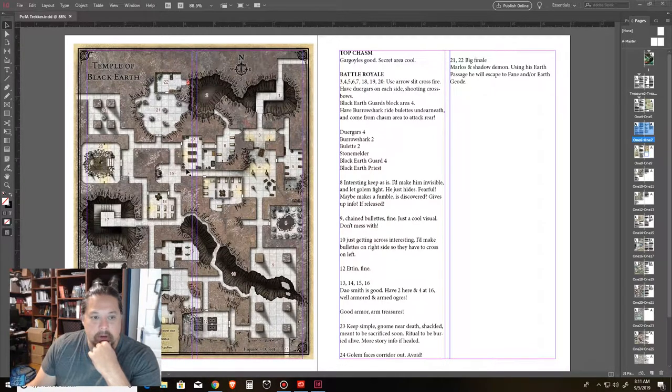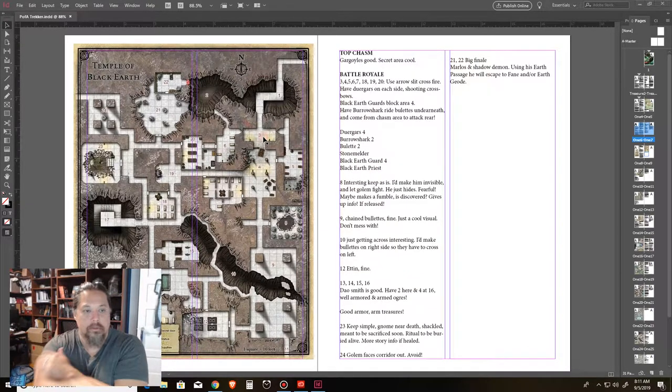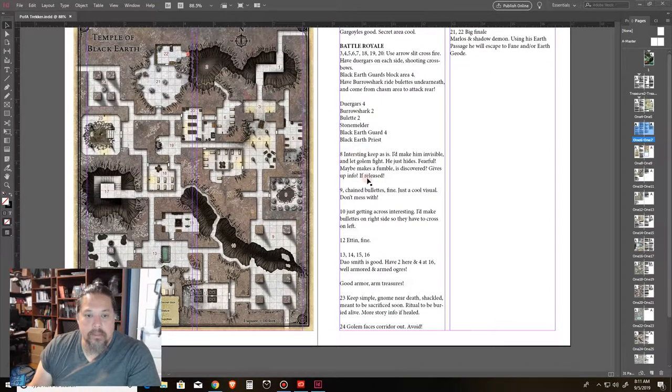All right, so Battle Royale 3, 4, 5, 7, 18, 19, 20. All this area right here. Battle Royale, man. And they should be 7th, 8th level. There's four Durgars, the Boar Shark, the Boulets, the Stone Melder, Black Earth Guards, four of those, and a Black Earth Priest. They're all going to be here, coming in to fight the player characters when they come. So that's a tough one.